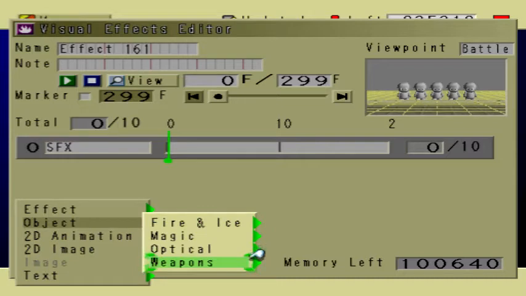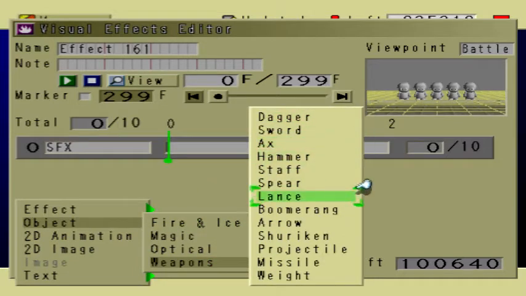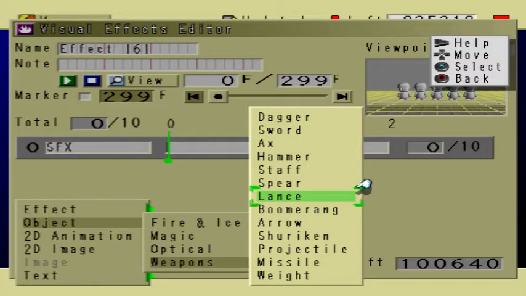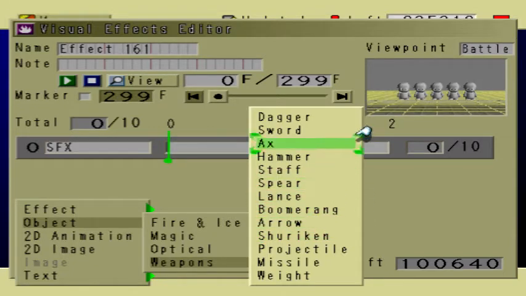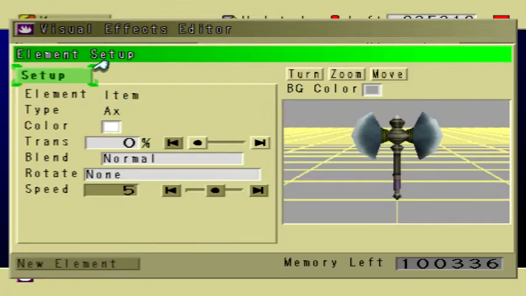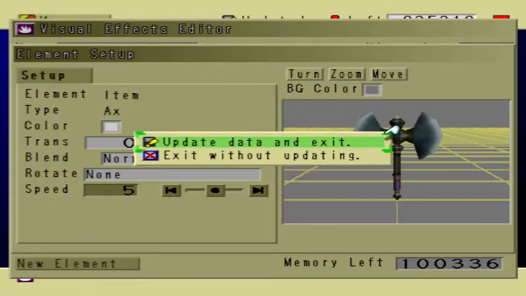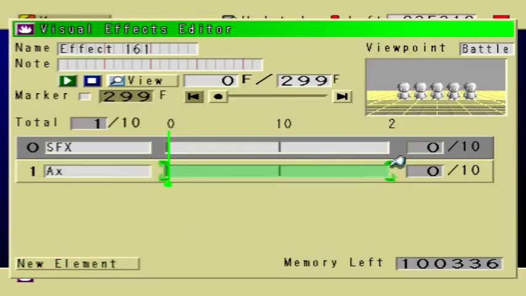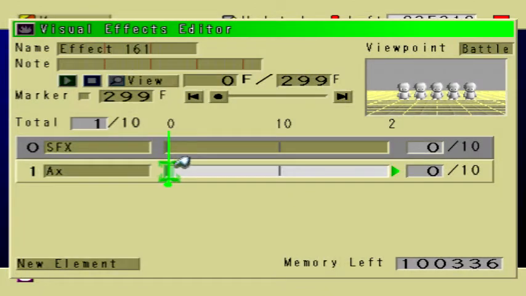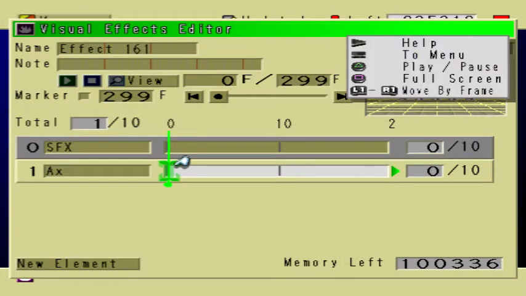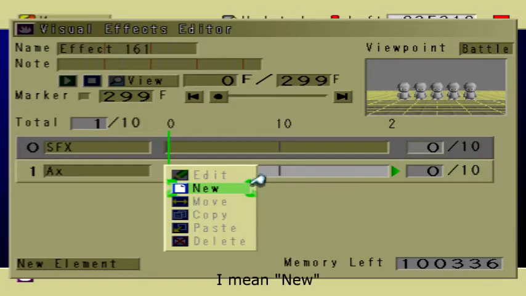Go to object, weapons, and here you have a selection of weapons to choose from. You can just choose your favorite weapon. I'm going to choose the axe because I haven't really used the axe before in RPG Maker 2, so that gives me a great opportunity to use it now. Go to frame number 0 and go to edit.